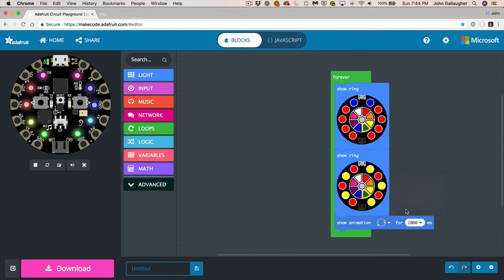I'm going to say go to 2 seconds, which is 2000 milliseconds, and so it shows the rainbow animation for a little bit longer. Now you might say, well, that's kind of cool, and in fact I just want to show the rainbow animation. I don't want to show these earlier ones. Can I get rid of it?